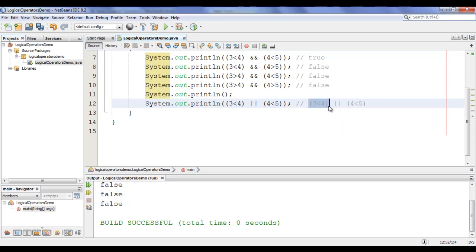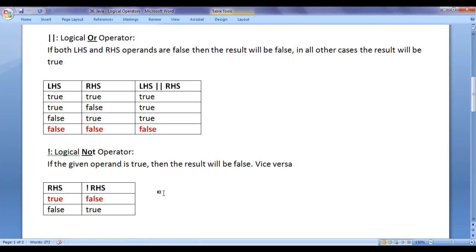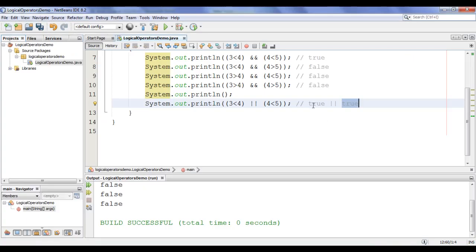3 less than 4 is true, we get here true. 4 less than 5 is also true, we get here true. On the left hand side we have true, on the right hand side we have true. Definitely we get the result true, guys. So we get here true displayed. I say run project, you can see that true is displayed in the output window.